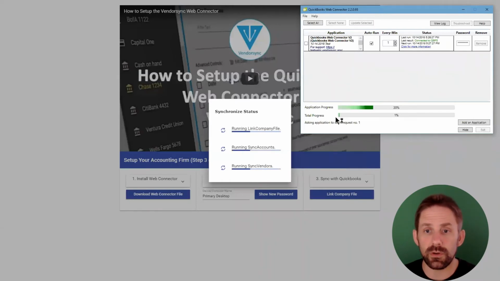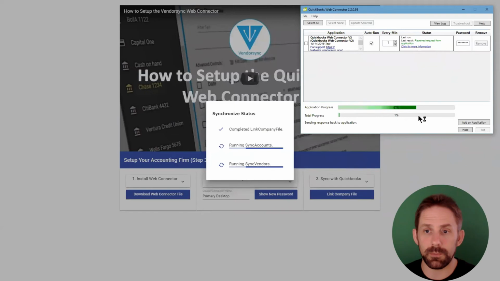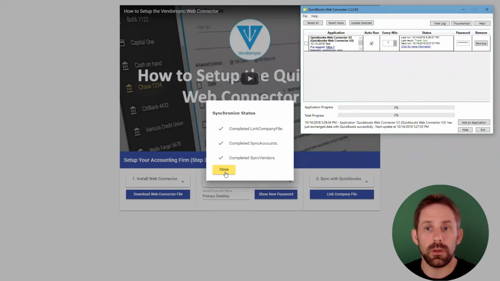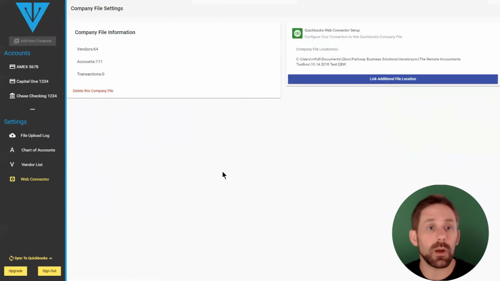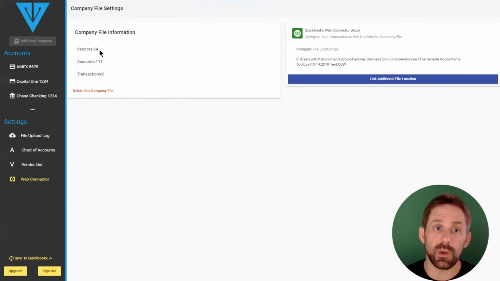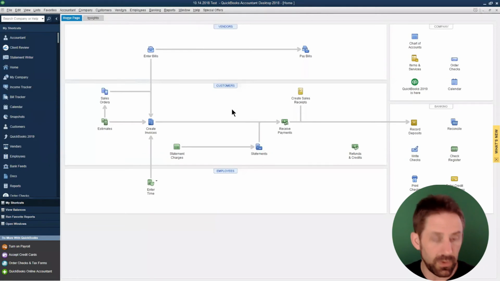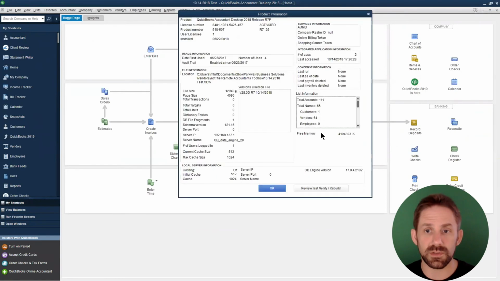So now that things have started, you'll see the information popping up, goes through. Now you'll click close, and it will automatically pull up into this new screen. It's suggested to immediately verify the information that you're seeing, the company file info with the number of vendors and the number of accounts. The best way to do that is to go back to QuickBooks Desktop, open it up, hit F2, and on the pop-up screen you'll see number of vendors 64, number of accounts 111.